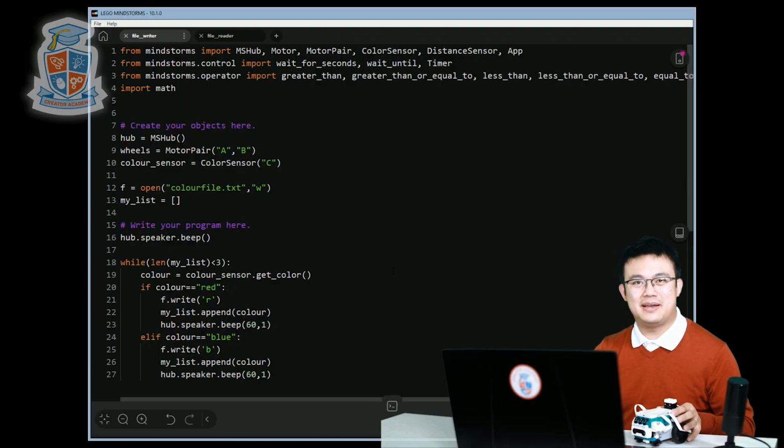So here we have our two files, file writer, which is our program zero, and file reader, which is program one. So in file writer, you'll find that there are some familiarities with the previous lesson in which we talked about lists. So a lot of the code is very similar, where we are defining our color sensor, we're creating a list, but the only thing different here is that we are opening a file called color file. Okay, so we said f equals open, and then we name this file colorfile.txt.